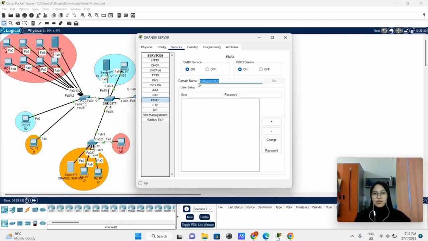Next, we need to set up our domain name, which is ihavehieremailserver.com. Then we need to create two users, J2 and J3. We just rename the user as J2. The password is 123. I use 123 because it is easier to remember. Next, for user 2, just J3. The password is 123, also the same.